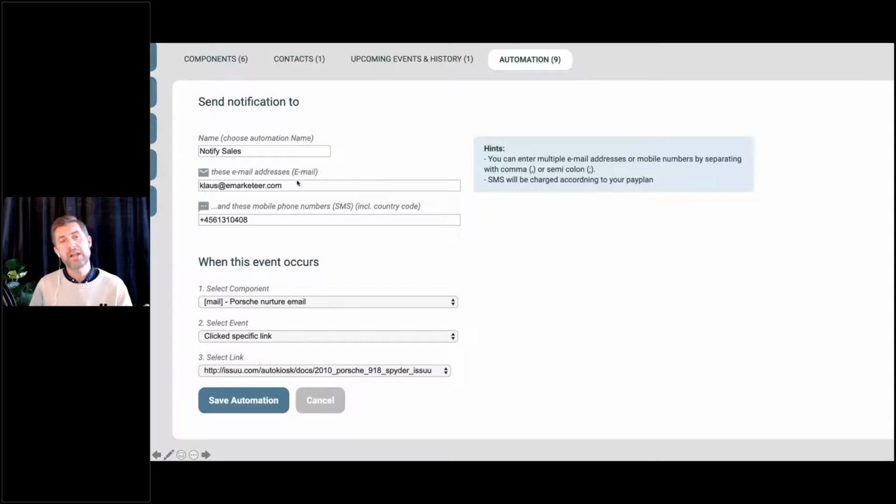In this case, I can add one or several email addresses. I may want to add a couple of salespeople or maybe a shared sales inbox that my notification should be going to. I can also add mobile numbers so we can send text messages when this specific thing happens. So I'm telling eMarketeer, please email these guys and these numbers whenever someone in the Porsche email clicks the specific link to the brochure, right? So then they will get the information right away.